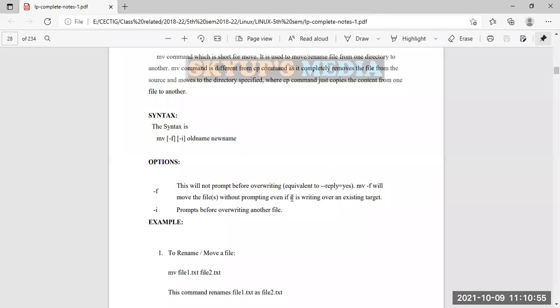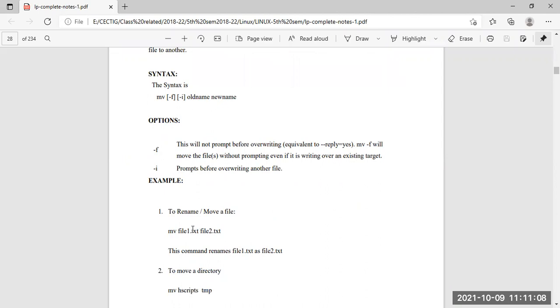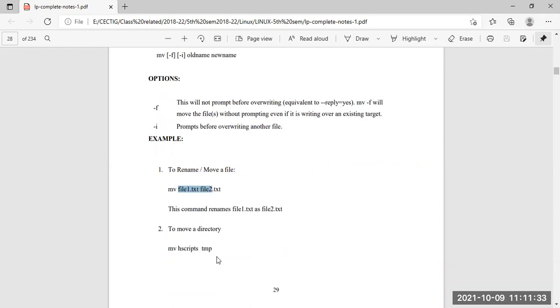But if you are using the minus I option, a prompt message will be shown to the user that there is already a file with a similar file name present, so whether we want to replace it or not. So these are the examples: move file1.txt, move file2.txt. This command, mv file1.txt file2.txt, is simply renaming file1.txt as file2.txt. Suppose file1 is a file, and this mv command will help us rename this particular file1 to file2.txt. This is a simple move or rename.